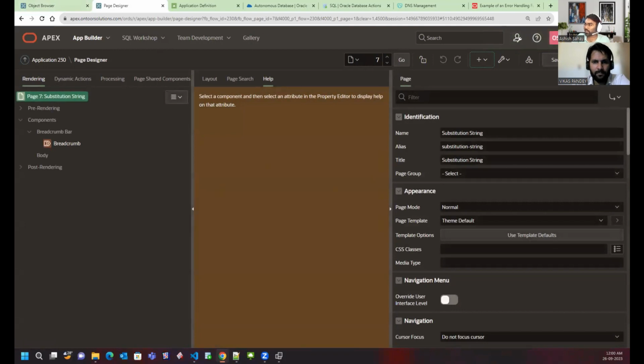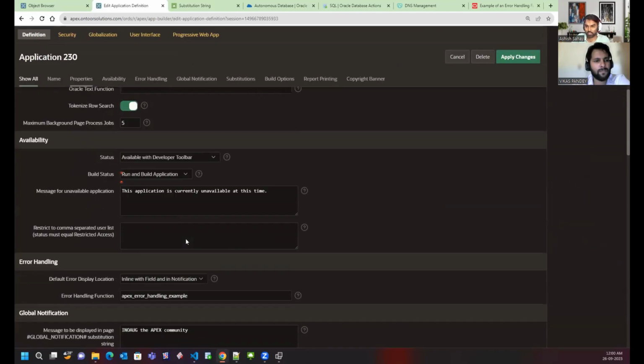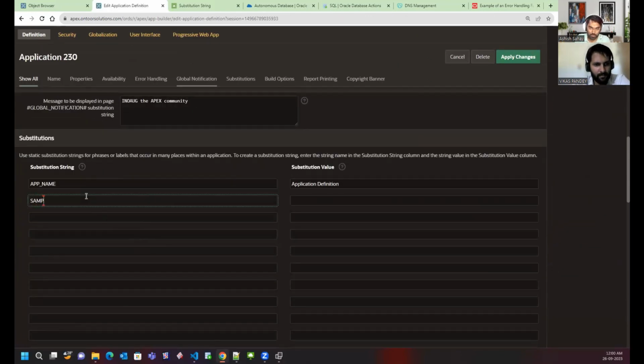Right, so this page is available now. On this one, we'll try to create one substitution string and its usability. So let's go to the definition. Let's create a sample string. Let's put, okay, dummy data for user, something like that. For any sample or static text, if you want to use it, just copy that and apply changes.